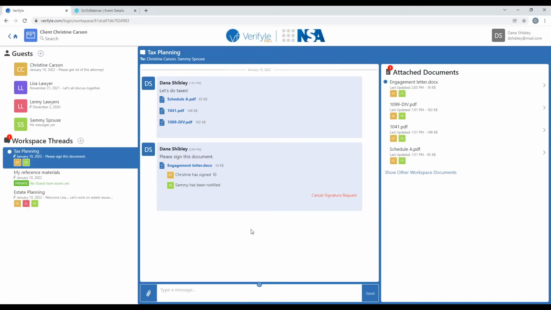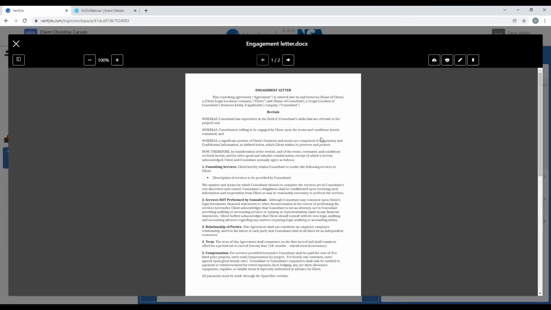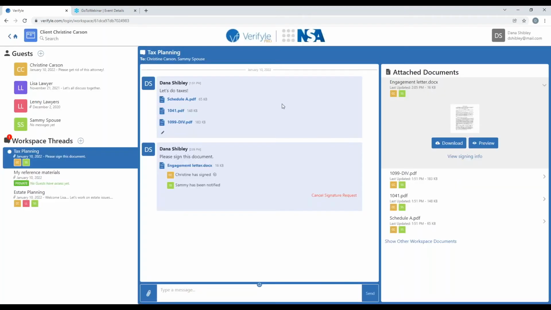So now I'm back in as Dana, the tax professional, and I can see that Christine has signed this document and that Sammy has been notified that we are waiting for his signature. Okay, and I can click here, or I can click over here and click on preview, and I can see that Christine Carson's signature is already here, right? And I'm awaiting Sammy's signature.